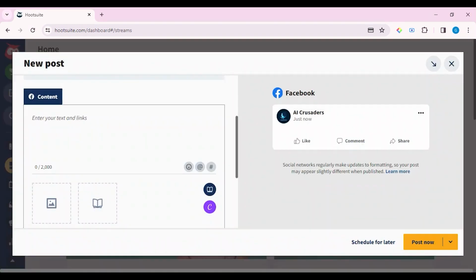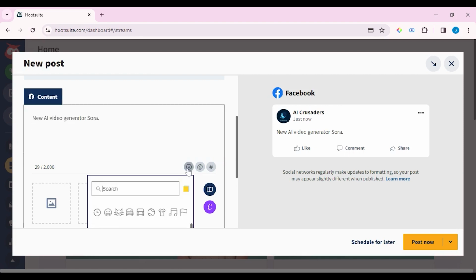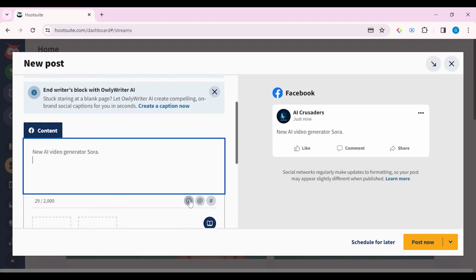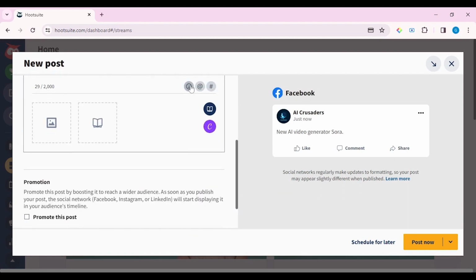The Composer will immediately pop up and you can choose which networks you want to schedule to. I am going to schedule to Facebook. Once I have the channels selected, I can add my text, links, and hashtags for my post here. I can also add emojis and even look at some hashtag suggestions.